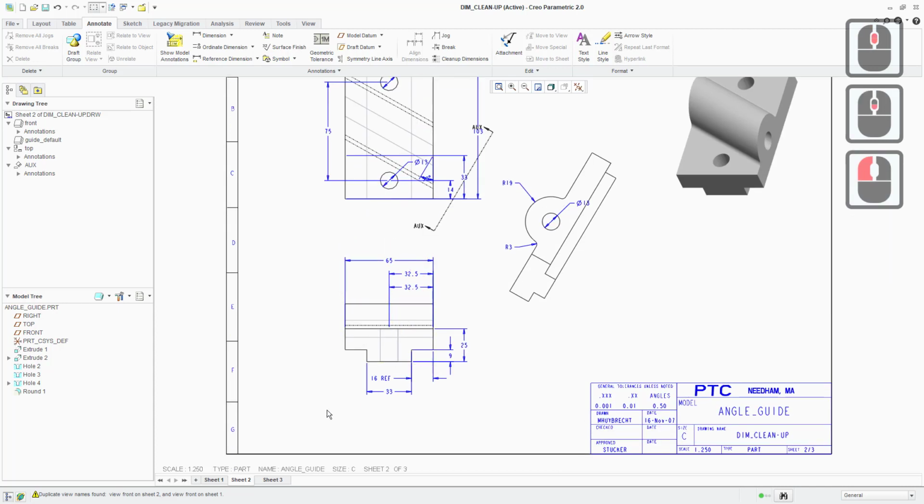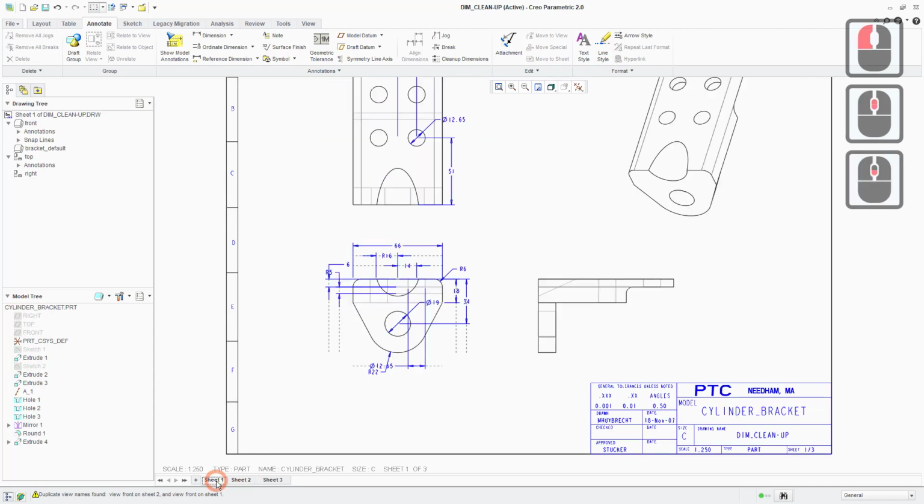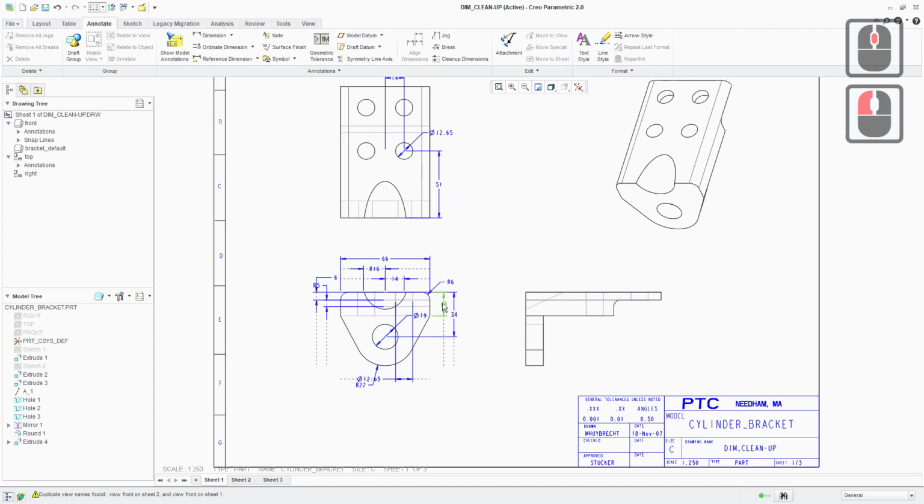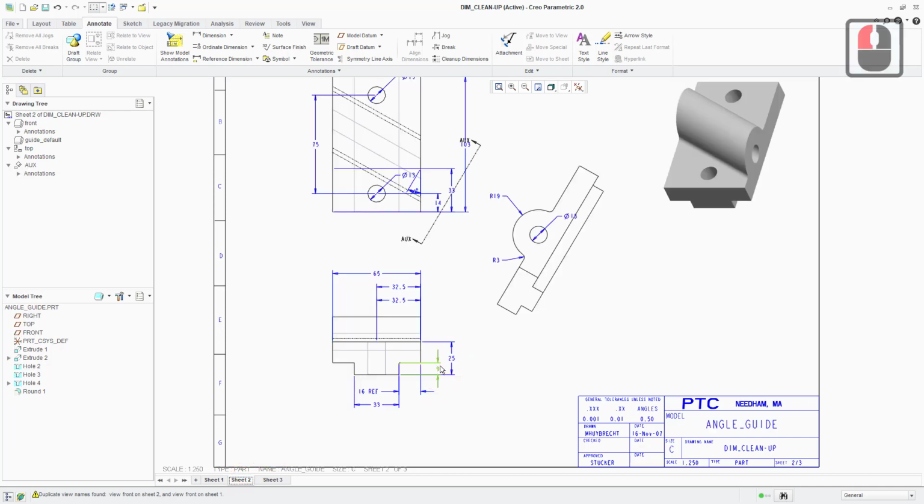let's look at this lower view and just compare it with sheet 1. Hopefully you can see that these dimensions are slightly closer together than the spacing on sheet 2. So we've had an effect there.